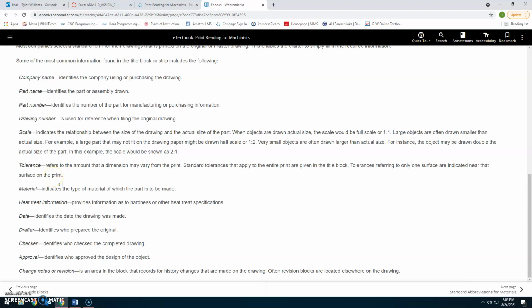Tolerance refers to the amount that a dimension may vary from a print. Standard tolerances applied to the entire print are given in the title block. Tolerances referring to only one surface are indicated near that surface or print. Material indicates the type of material which the part is to be made of. Heat treat information provides information as to hardness or other heat treat specifications.